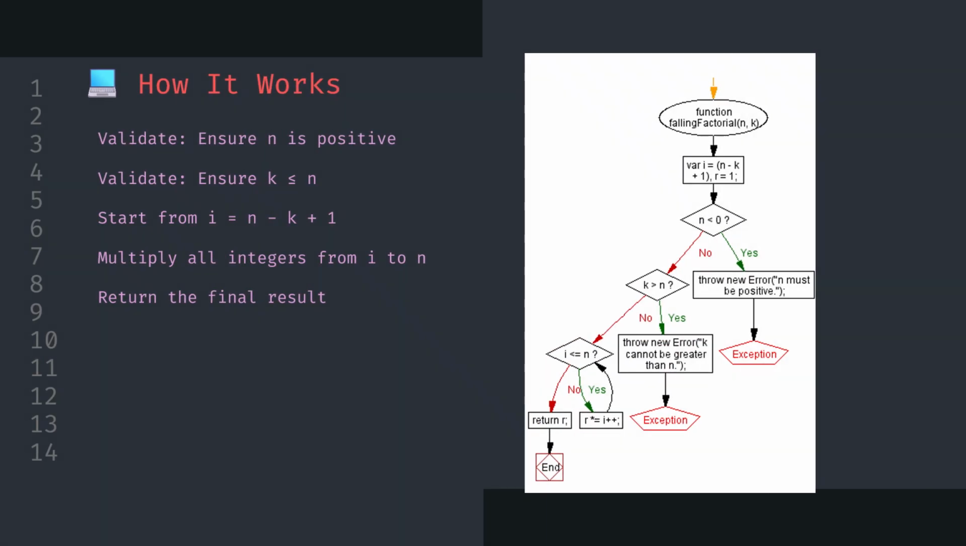Here's how it flows. First, we validate the inputs to make sure the math will work. Then, we start our loop from the right number, n minus k plus 1, and multiply our way up to n. This approach makes sure we get exactly k terms in the product. At the end, we return the result of all those multiplications.